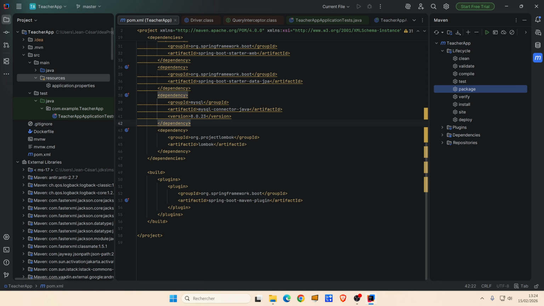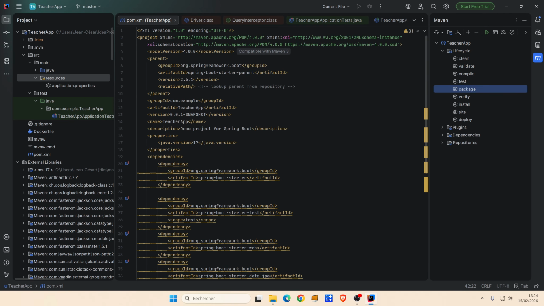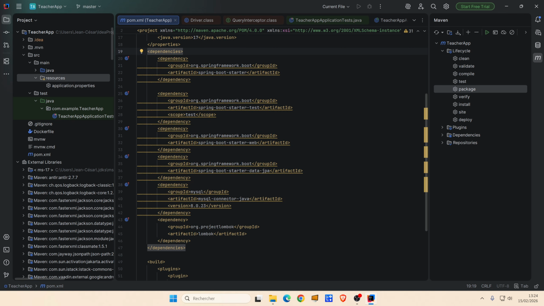All right? The fourth benefit is reproducible builds. This means every developer gets the same result because all versions are defined in the pom.xml. Maven downloads the exact same dependencies. This avoids the classic, it works on my machine, but not on yours. All right? So this is very, very important to have the same versions.